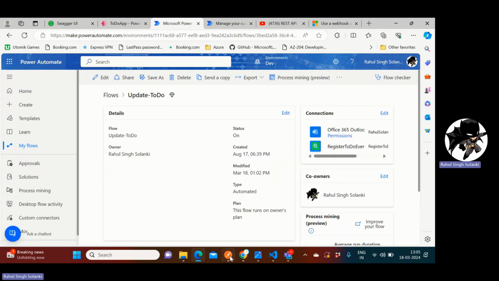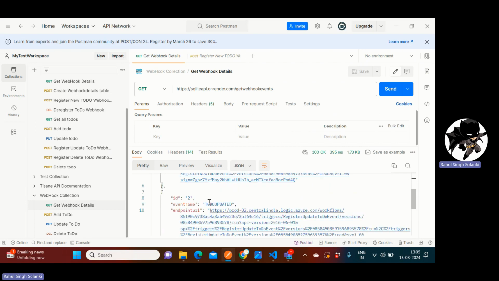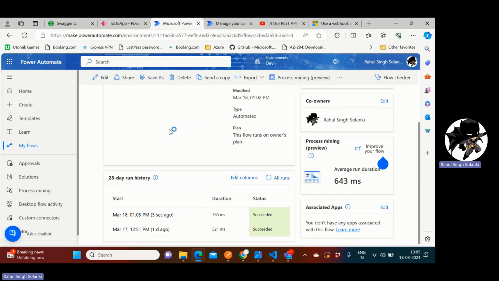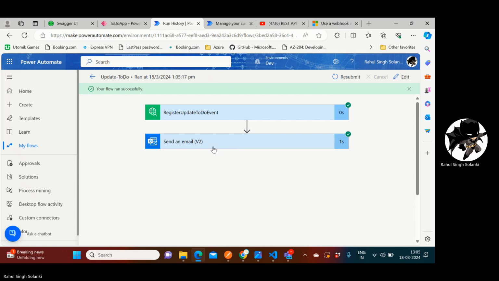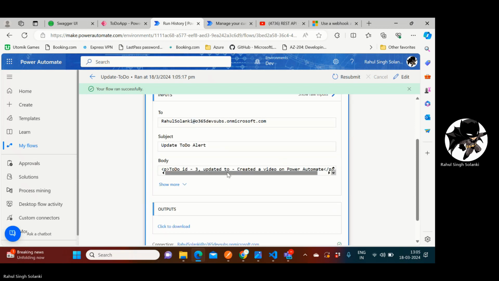So again, what it would have done is get all the rows which have the event name as to do updated, pick the event URL and trigger, sending a request along with the return values of to do ID and to do value in the body response. So it would have got captured here and it would have displayed. Yeah, updated to created a video on Power Automate. So it is picking up the right values.